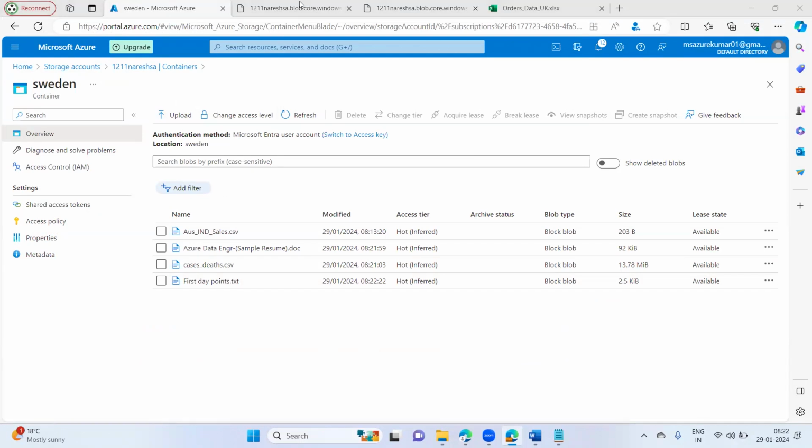Blob token. No, that is not a token actually. Generate SAS token and URL. For this we are generating it for the private container. When you want to give access to any of your users, and the file you are trying to give access to is in a private container, then you have to generate a SAS token and URL. Okay, SAS token and URL.